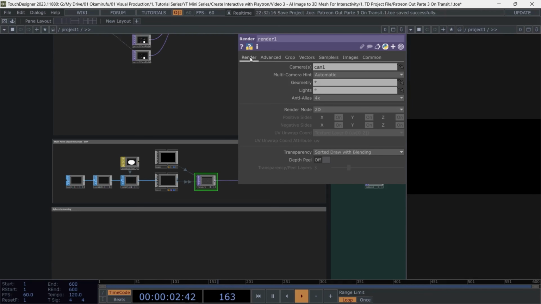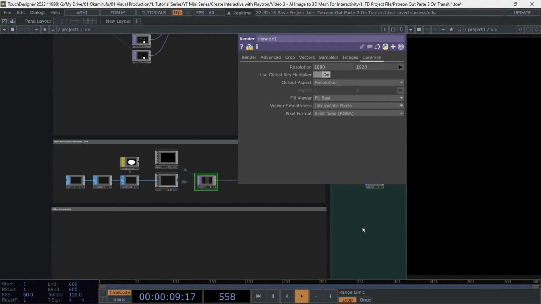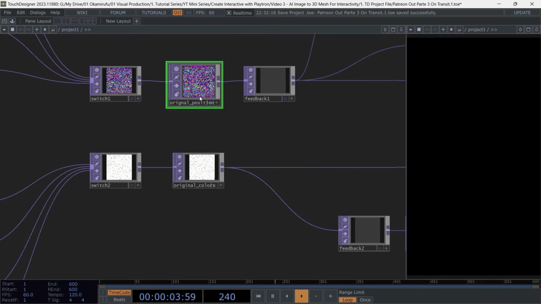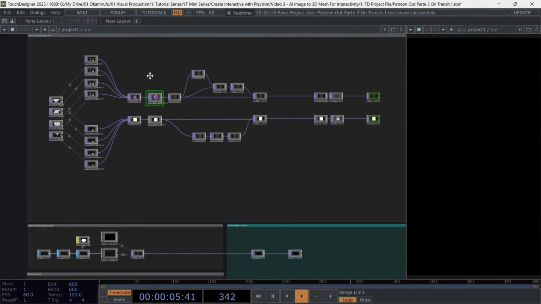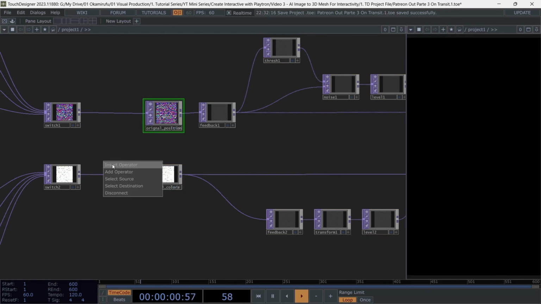Excellent. With this concept understood, our next step is to select the render TOP operator and adjust its orientation. Since I'm working vertically, I'll use this resolution. Continuing with our previous setup, remember that we created nulls for original position and original colors. But I forgot one thing. I realized we need to perform a mathematical calculation for the colors later. So let's insert a math operator here.